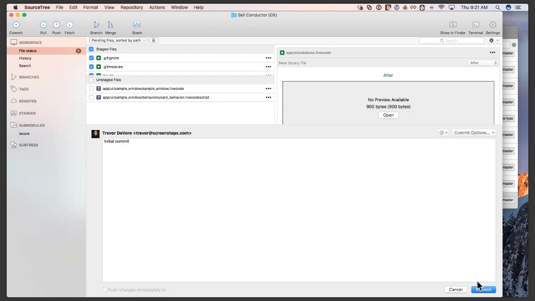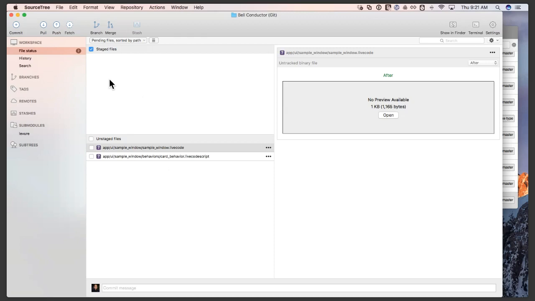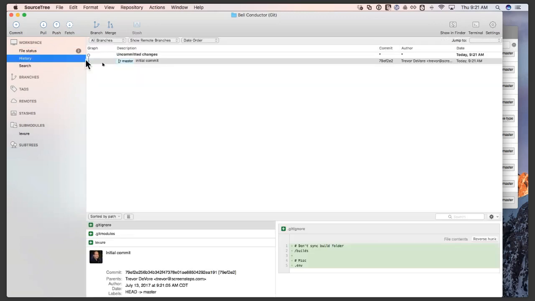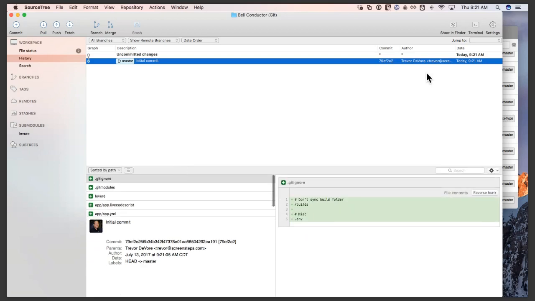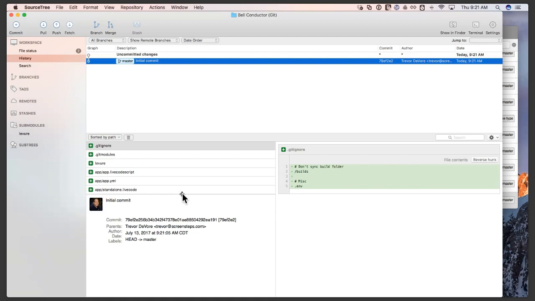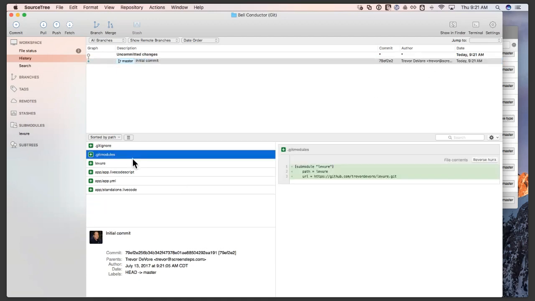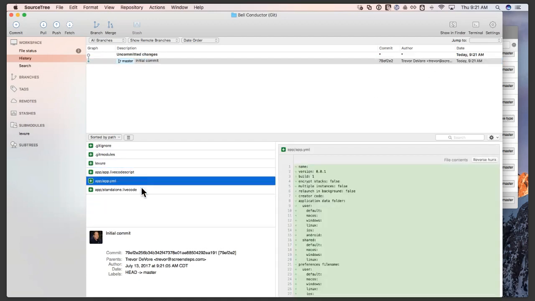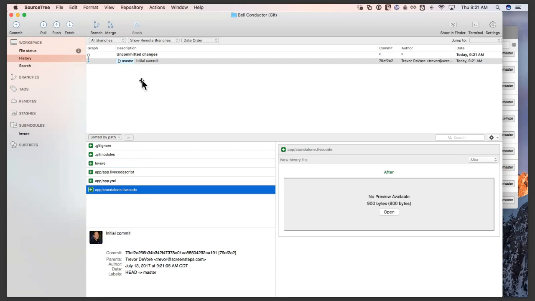Okay. And if I click commit now, all those files that I added are now going to show up in my history. So, initial commit, I see that Trevor Levure was the author. I'm going to make this window a little bigger here, make this one a little smaller, and you can see all the files that were changed or added or removed in this commit.